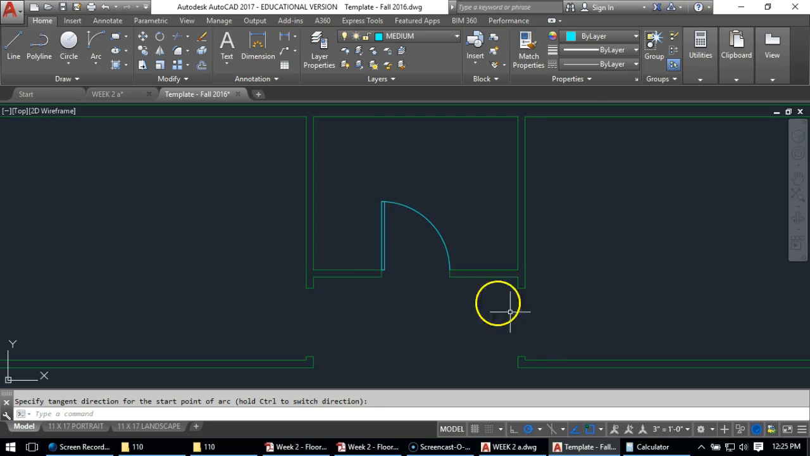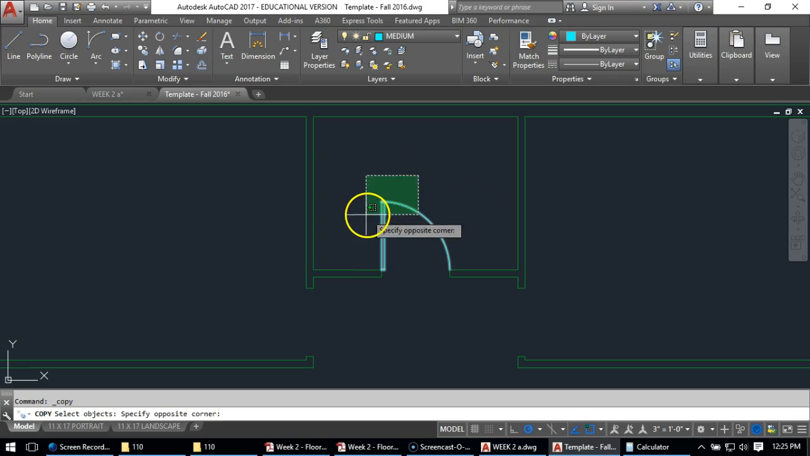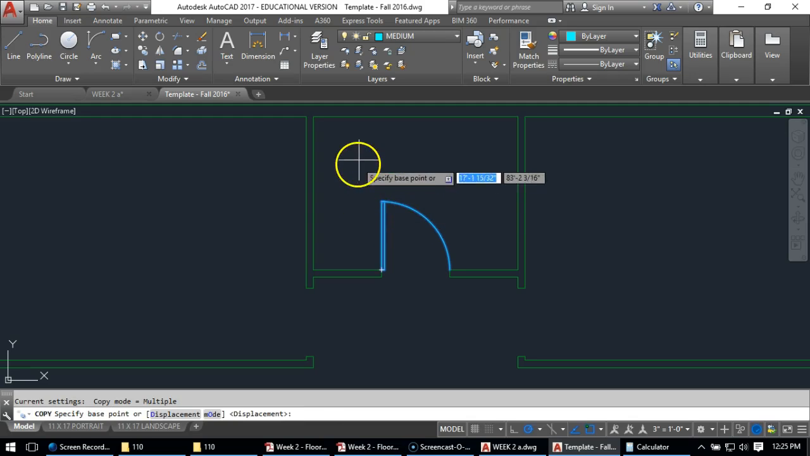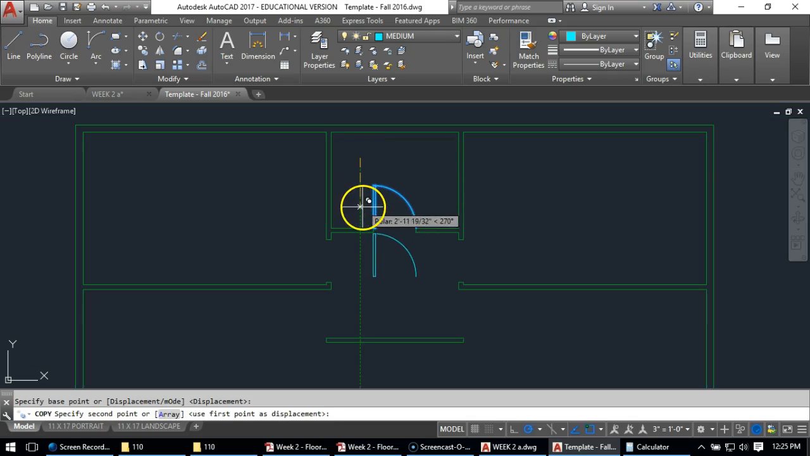Now since these two doors are identical to this door, I could redraw each of those doors, but it's going to be far easier just to copy them. So I'm going to hit my copy button. I'm going to select those two, the polyline and this arc, and hit enter. For now I don't care, so I'm just going to hit my base point anywhere, move it down, hit enter, and I'm going to rotate this.